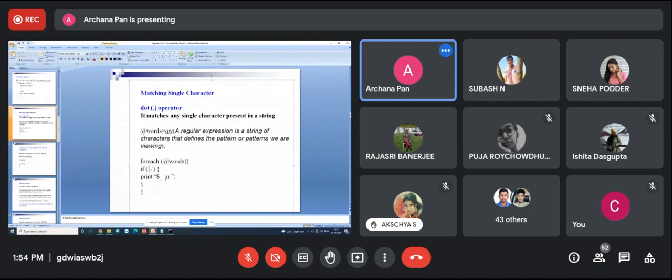Couldn't understand this properly, ma'am. Okay. So this dot means it will match if at least a single character is there.